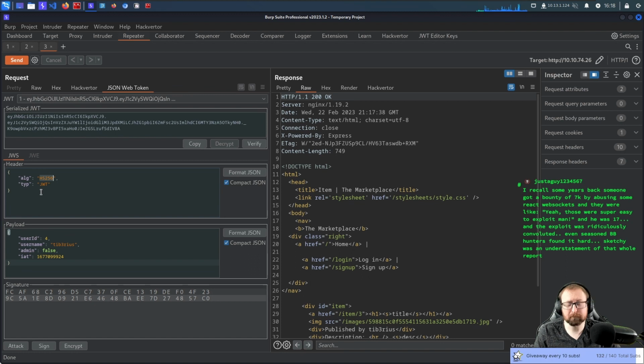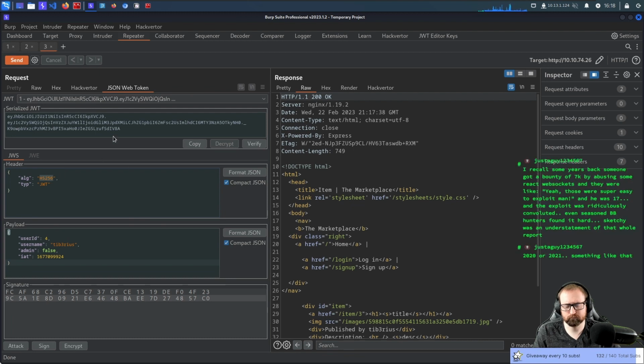However, it does have an HS256 algorithm, which means this might be crackable.